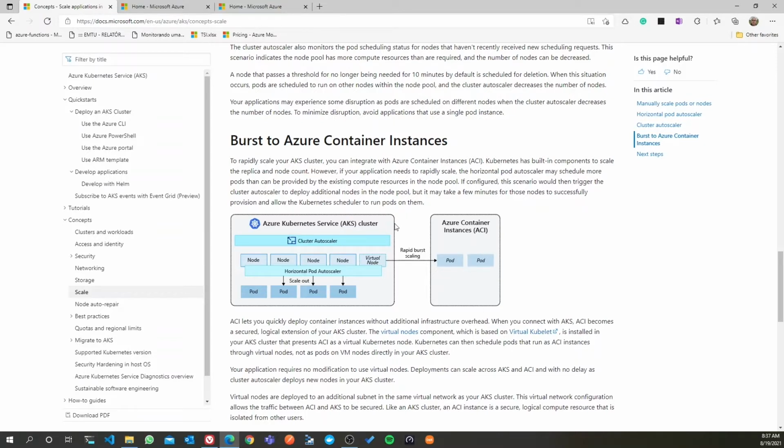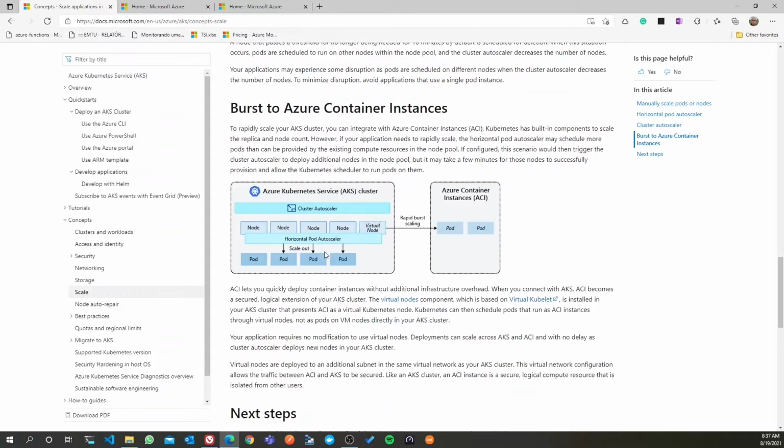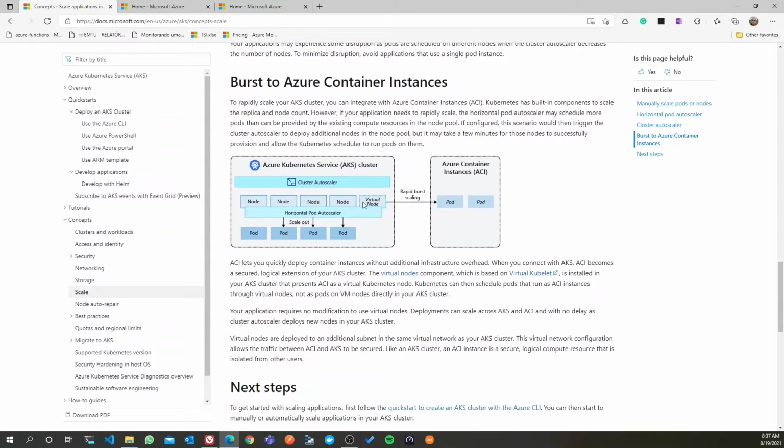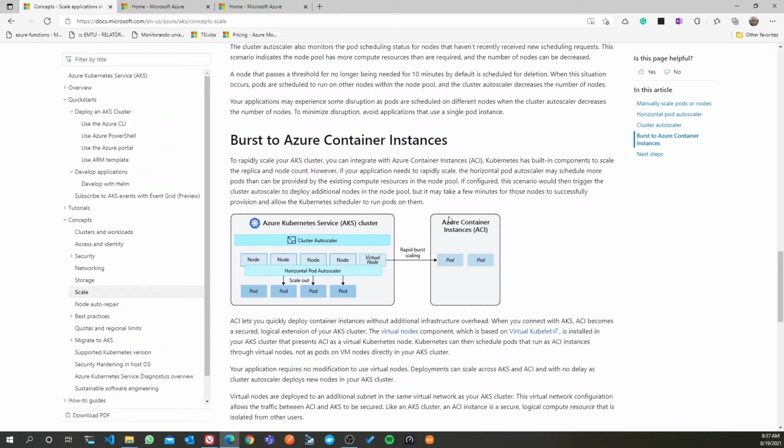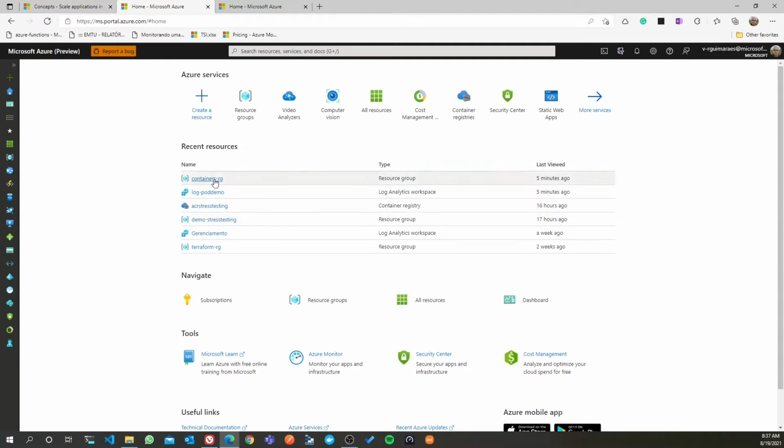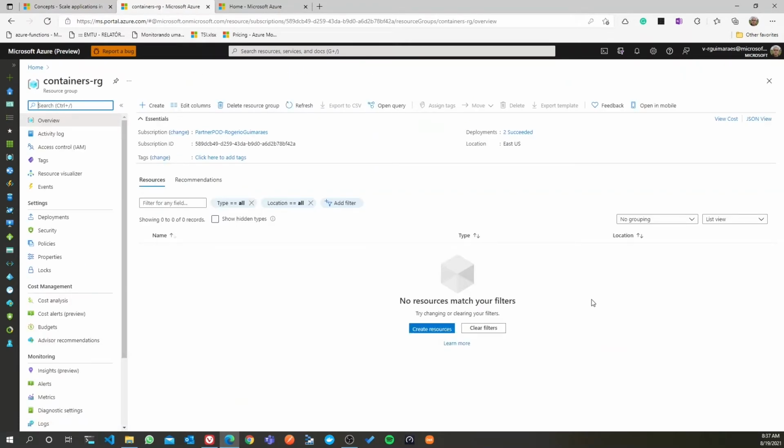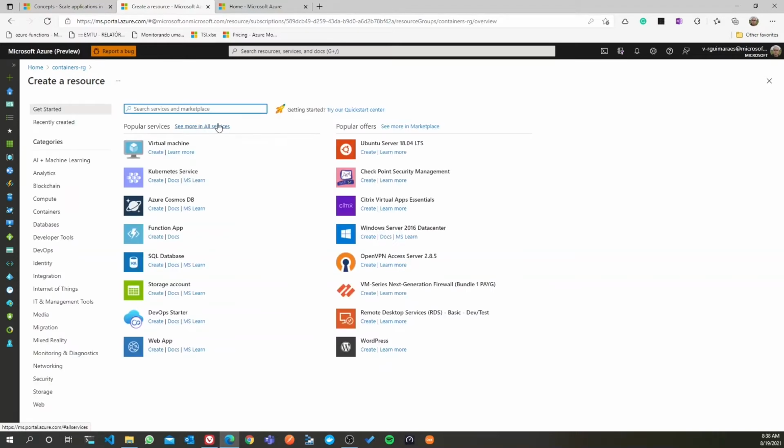It will be managed by our cluster. Then the cluster will call the virtual node and quickly deploy new pods in Azure Container Instances. This is the idea that we'll show in this first part of this demo. To do that, we need some elements in Azure. The first one we need is a container registry to store our image.